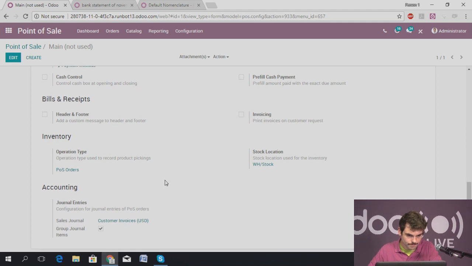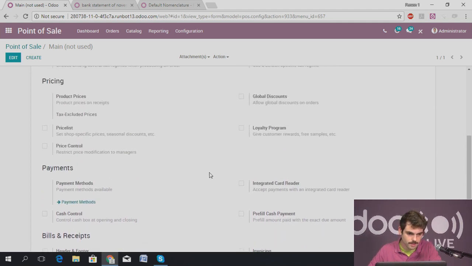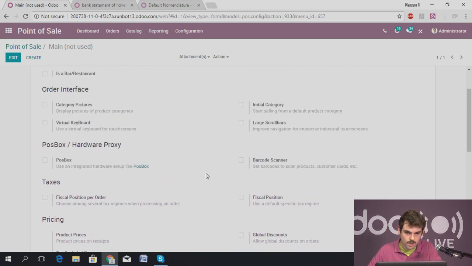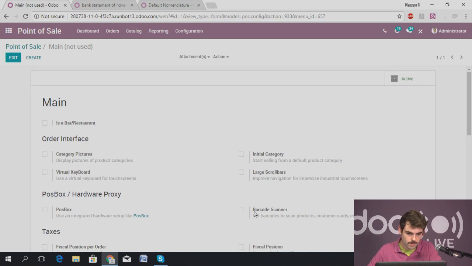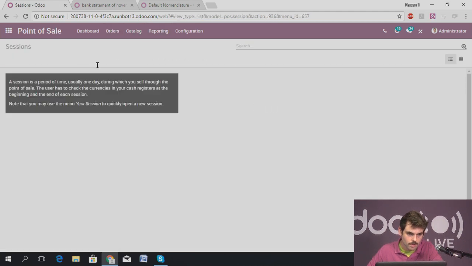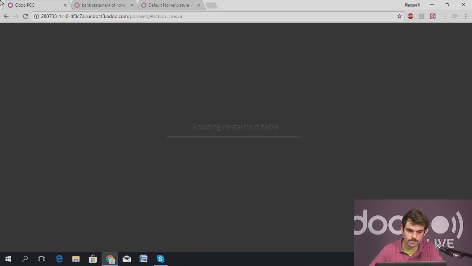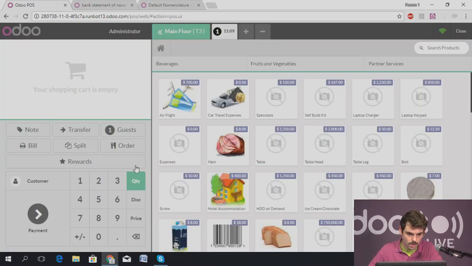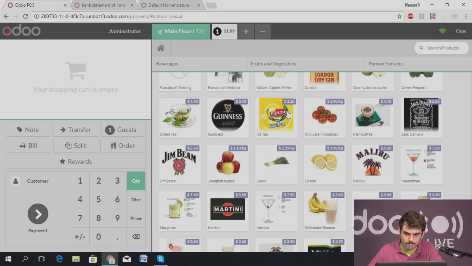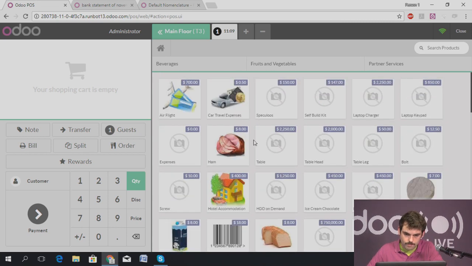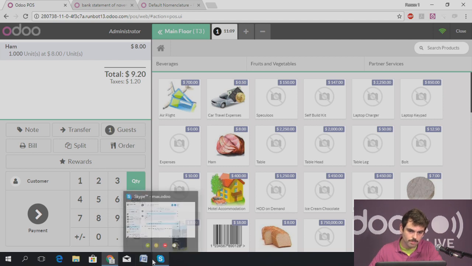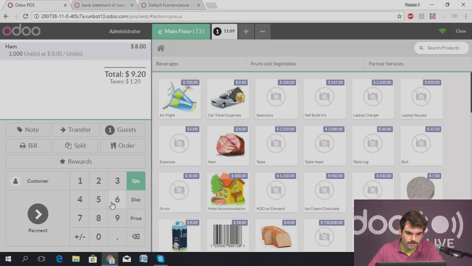Okay, so I don't see anything linked to the currency in the POS, but okay, let's have a look. Let's open a new session. Okay, so it's in dollars effectively. Or you have to put a specific currency. Okay, I don't think that it's possible.